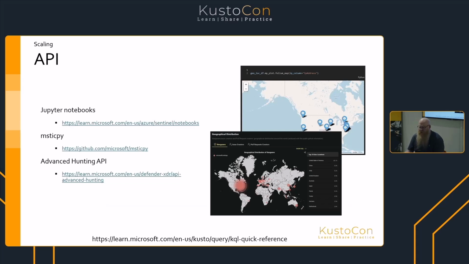There are also APIs that you can look into. We have the Advanced Hunting API, we have Jupyter Notebooks, and there are so many things that you can use for it. And also in terms of scaling, we have Fabric as well.